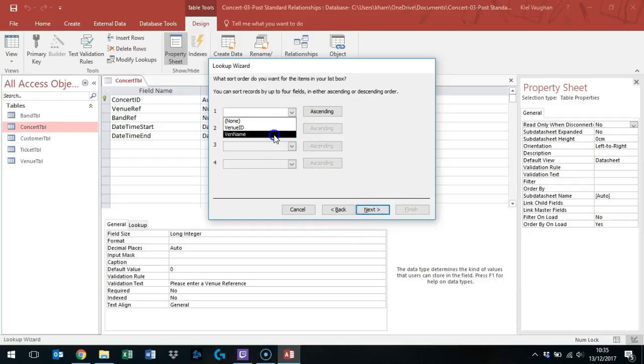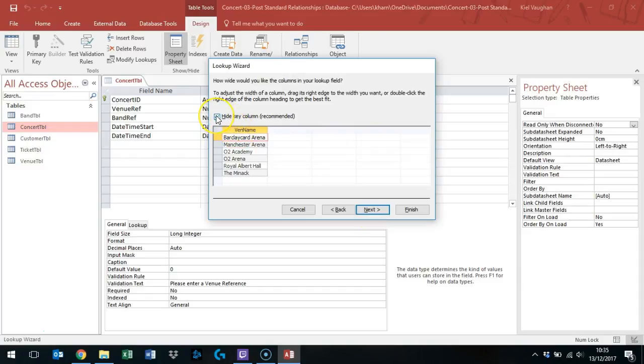We're going to order it via venue name so that the user can think, Barclaycard Arena, oh, that's got to be at the top somewhere, or Genting Arena, that's going to be somewhere in the middle third. We go next. So in this instance, we want to unhide the key column, which is not recommended, but in our case we need it because it validates the fact that this ID matches up to the Barclaycard Arena.